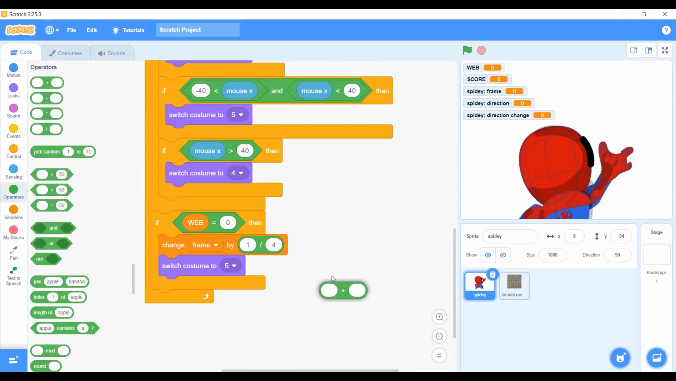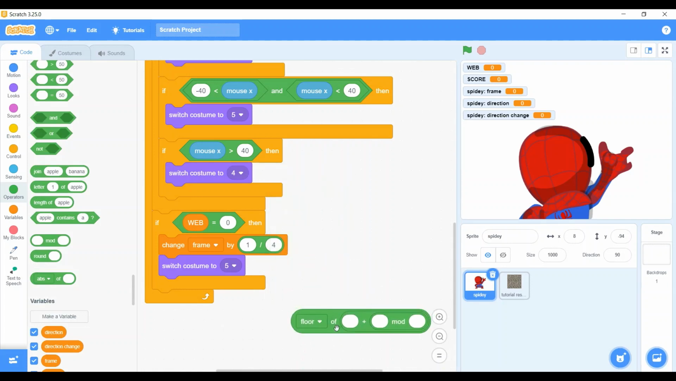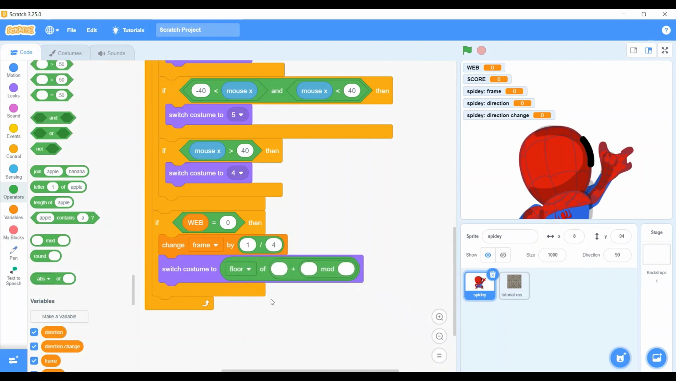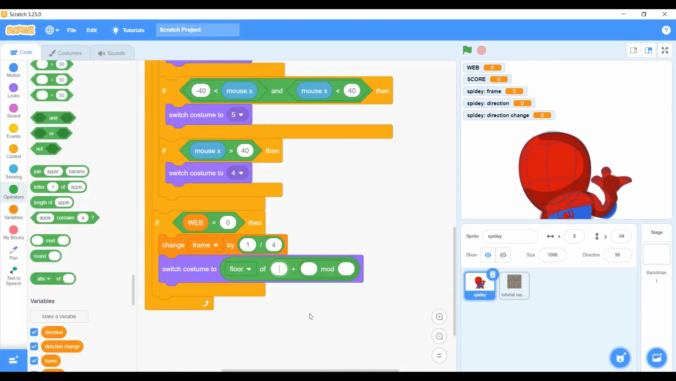go back to the operator, take out the plus, take out the mode, and take out the absolute. And then change this absolute to floor, and put in the plus, and put in the mode. This is the formula for the animations. And okay, the first circle, right, is the number that we need to put, will be the first picture of the animations that we want to make, the number 1 here. So we put number 1.